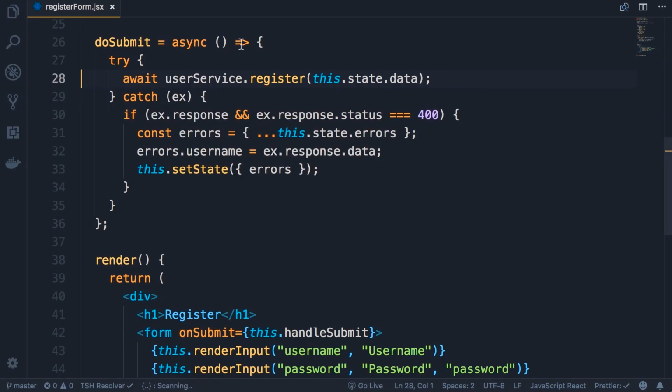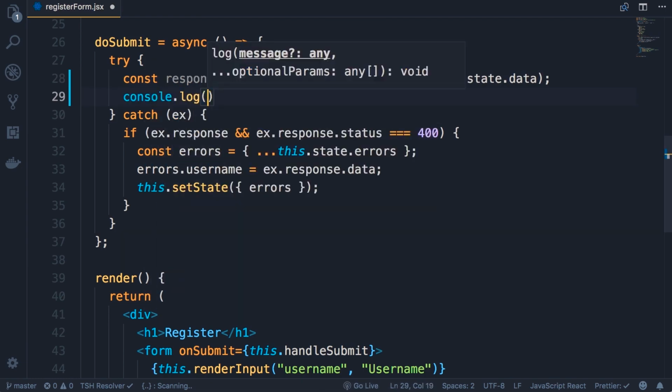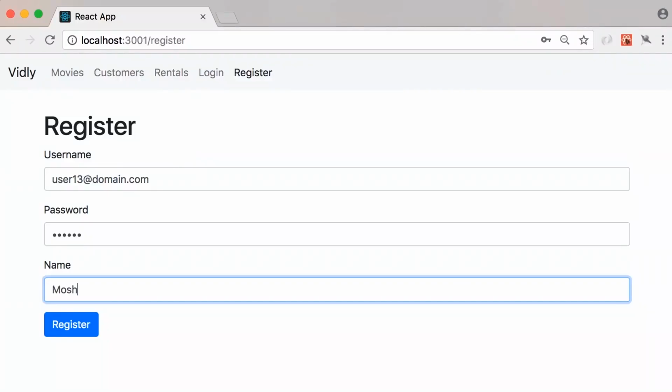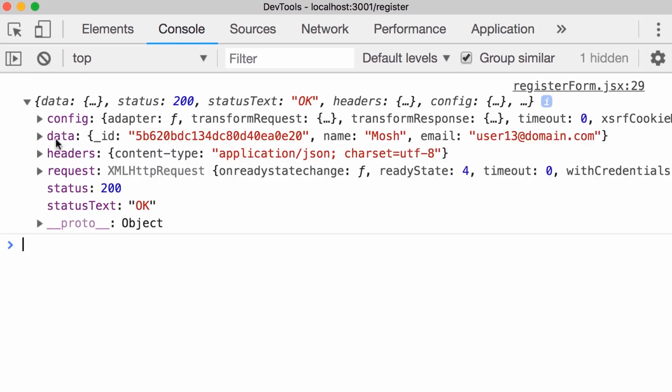In the doSubmit function, when we call the register function, here we should get the response. So response, let's log this on the console. Now back in the browser, let's submit the registration form and then look in the console. So here's the response we get from the server. So far we have looked at the data and status properties.